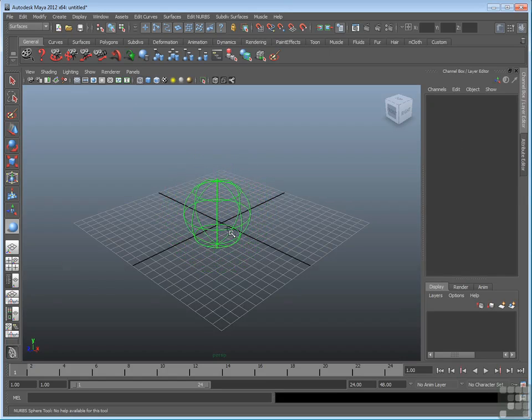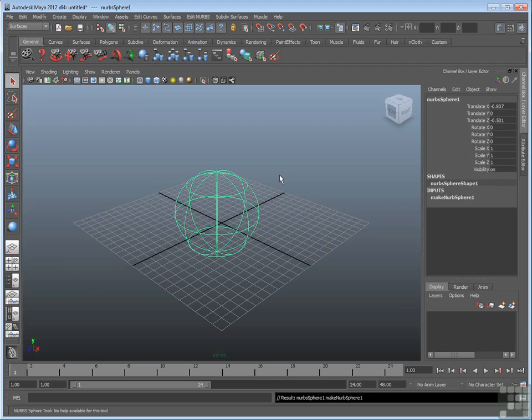As I click-drag, before I let go of my mouse, I can change the size. Wherever I click initially, that will be where the center of the sphere is located. When I let go of my mouse, the size is frozen. So there's a NURBS sphere.